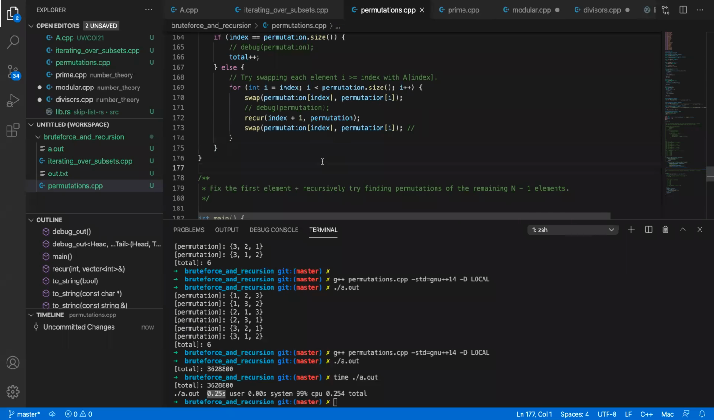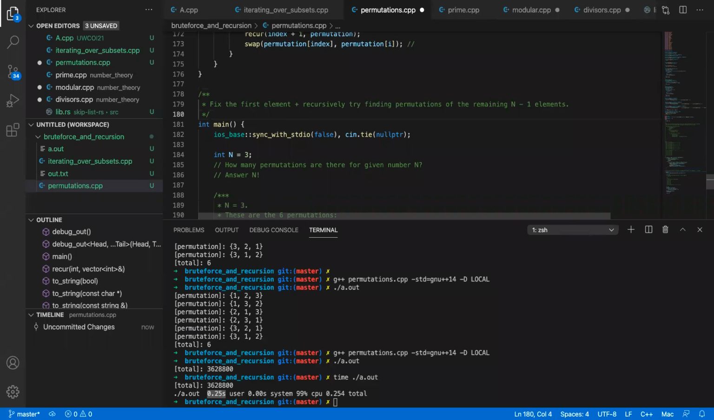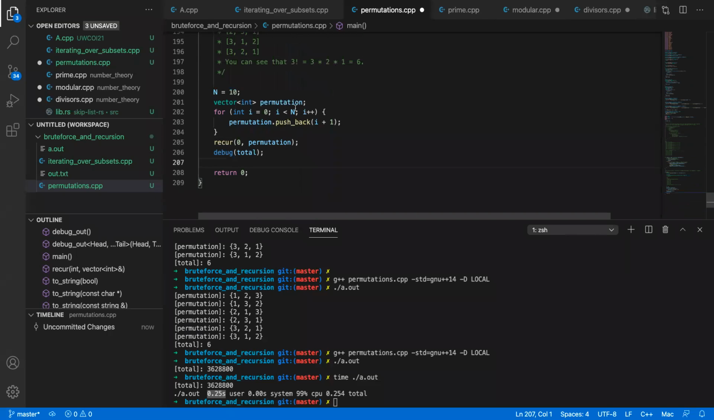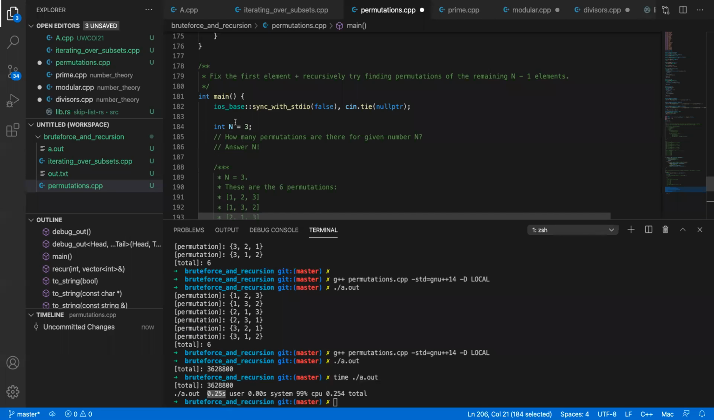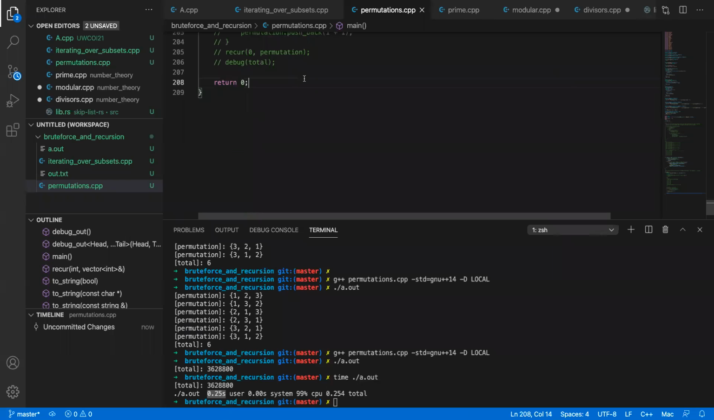Similarly, if someone asks you to, let's say, print all strings with some property. Let's say someone asks you this question: print all strings with characters a, b, and c. You can see that there will be 3 power n strings of length n.